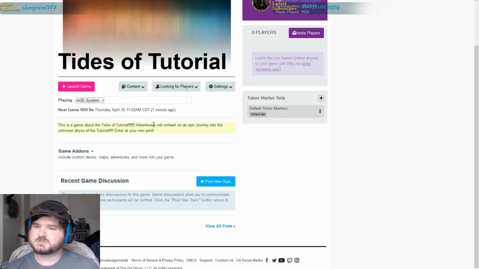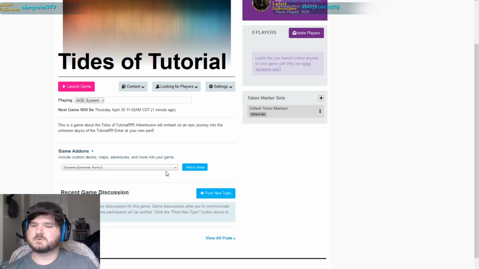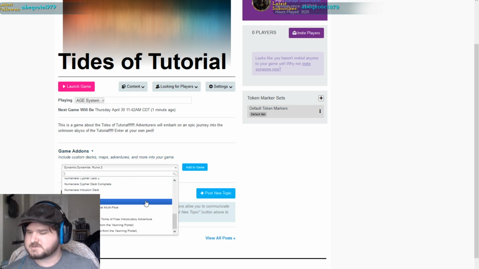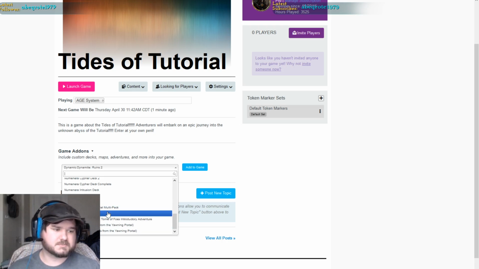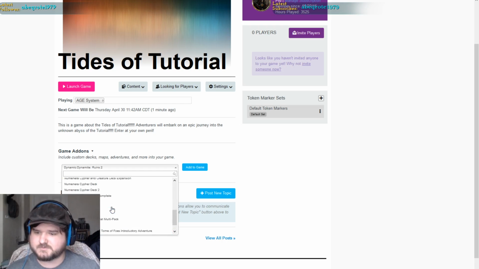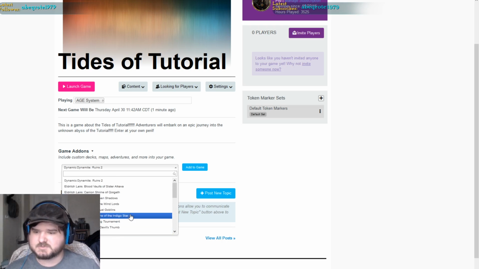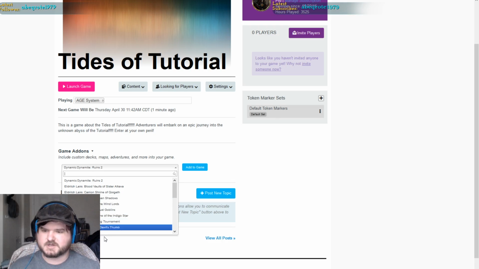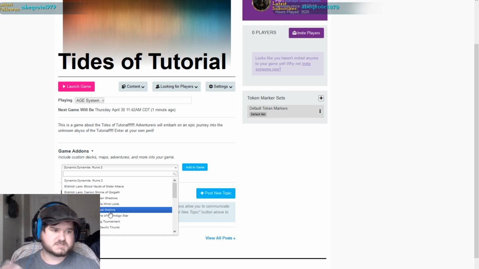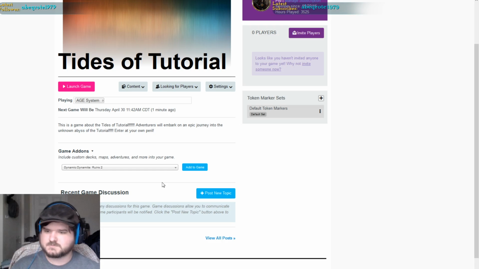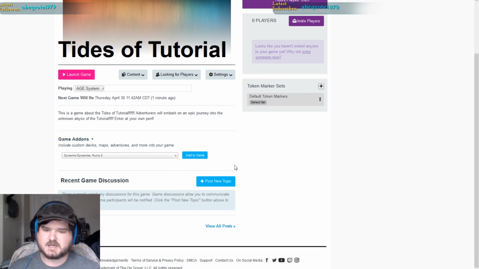Alright, so now that we've got our description, we've got our schedule, we know what we're playing, now we're going to go to game add-ons. This is where you add custom decks, custom cards, custom maps, things like map packs that you've purchased from the marketplace. I've got a bunch of stuff for Numenera from the Cypher decks and artifacts and intrusions, that kind of stuff. You can also add some little modules. I know the Eldritch Layers is a free series of modules that you can add. Just add stuff to the game, obviously. So you just pick whatever you want, add that to the game.